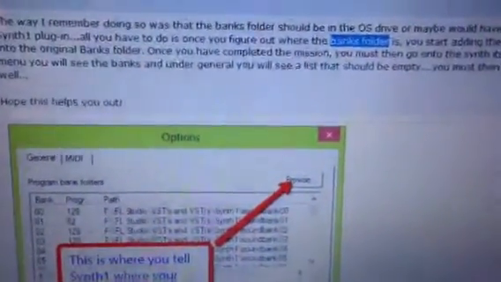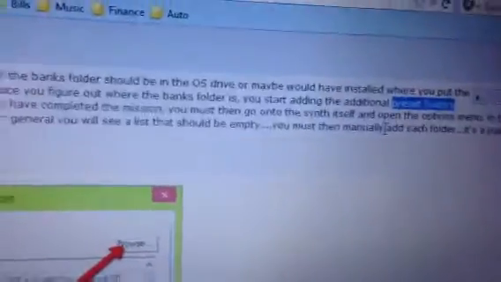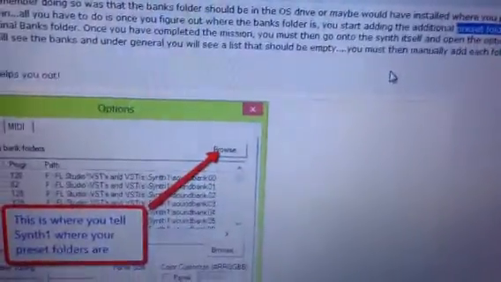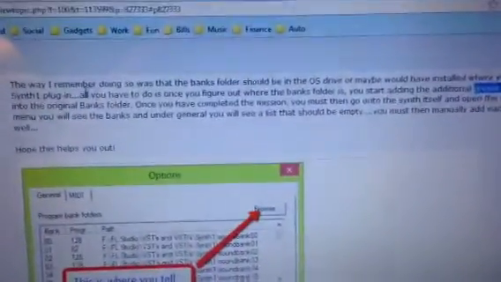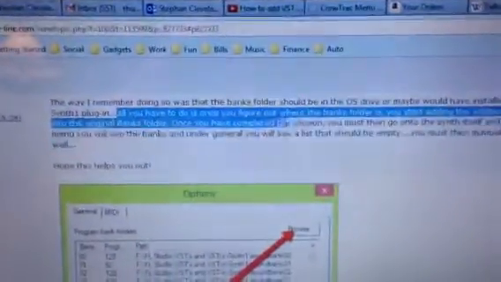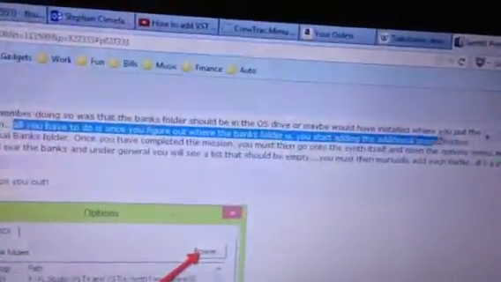I'm a little bit confused about the banks folder and the presets folder. I know what the presets folder is, and where I've put those presets folder. I have loaded the VST into the VST plugin folder. Now, as the instructions say, this here baffles me: all you have to do is once you figure out where the banks folder is, you start adding the additional presets folders into the original banks folder. Well, I don't know what the banks folder is, but okay.